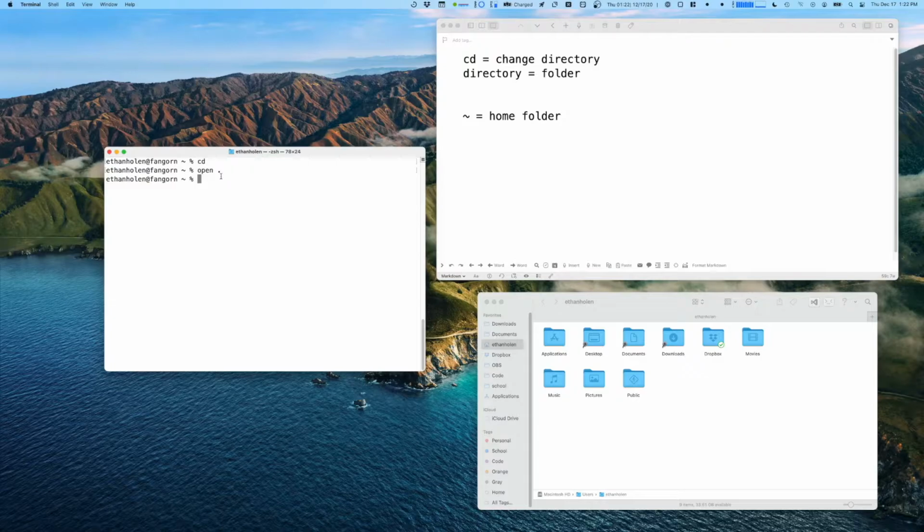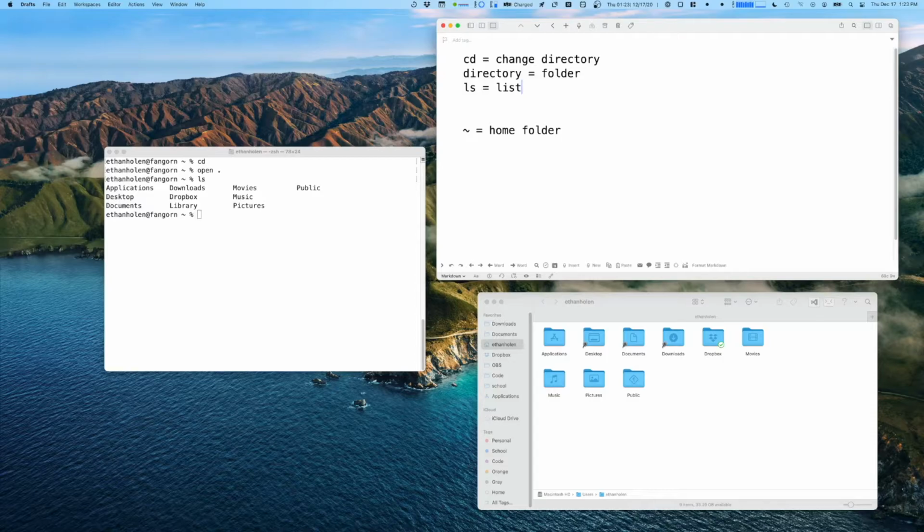So before we jump to our next command, open period, I want you to type in one more command, and that is ls, and then hit enter. So ls stands for list, and we'll write that up here along with our other commands. ls equals list. What the list command does is it lists out all of the folders and documents that are in our current directory, or our current folder. It tells us what is all in the folder that we're in right now.